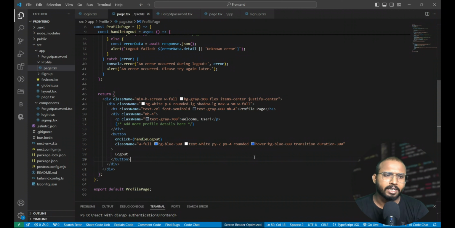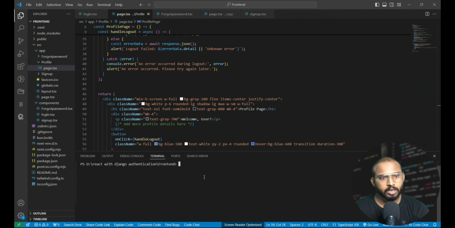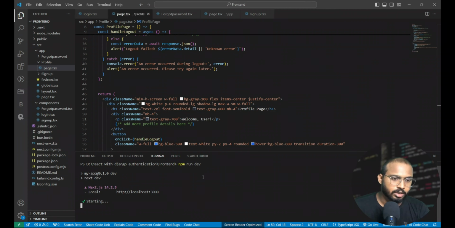For more practice, you can simply download all these templates and practice with them. So let's check whether it is working or not. For that, we need to start our server here. To start the server, you simply write npm run dev. Okay, and similarly our localhost status.